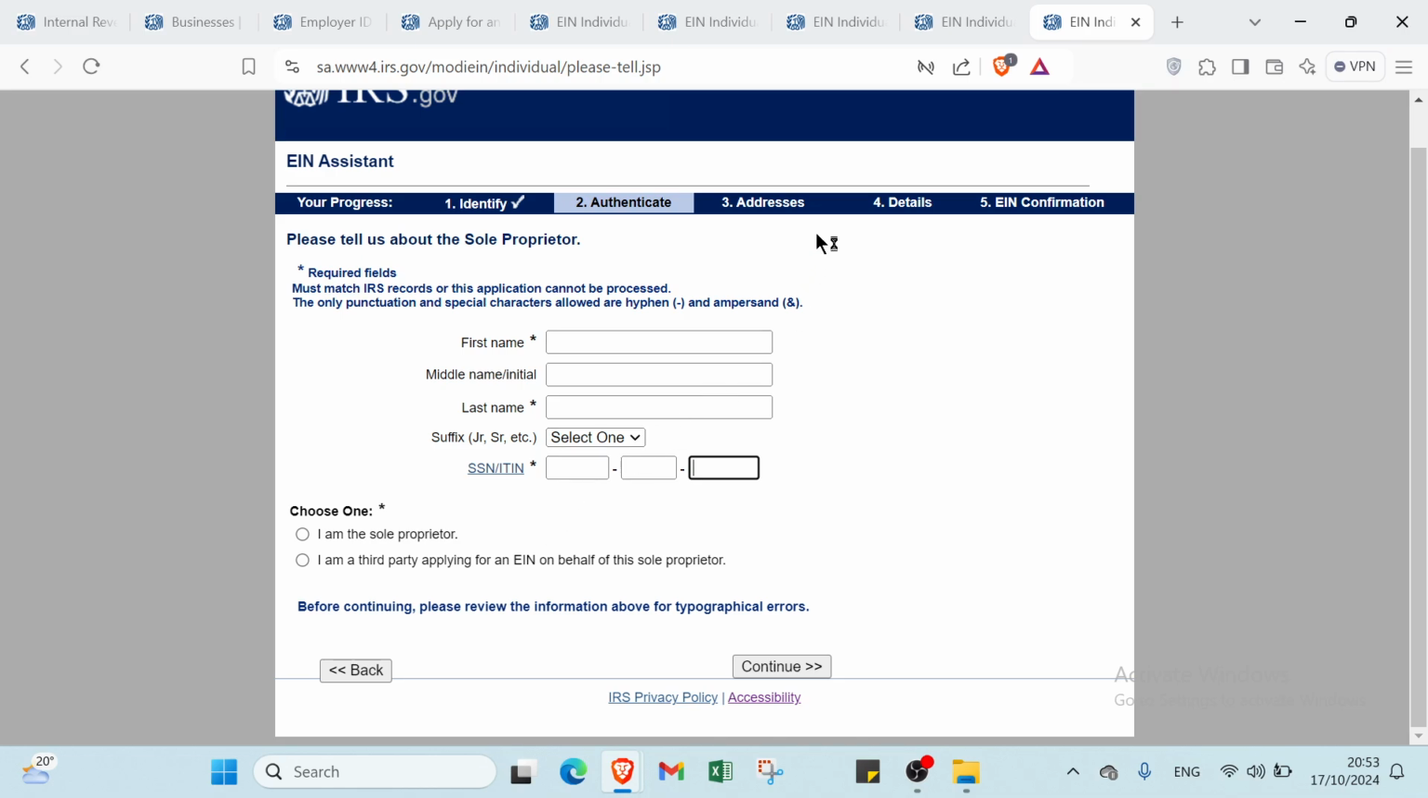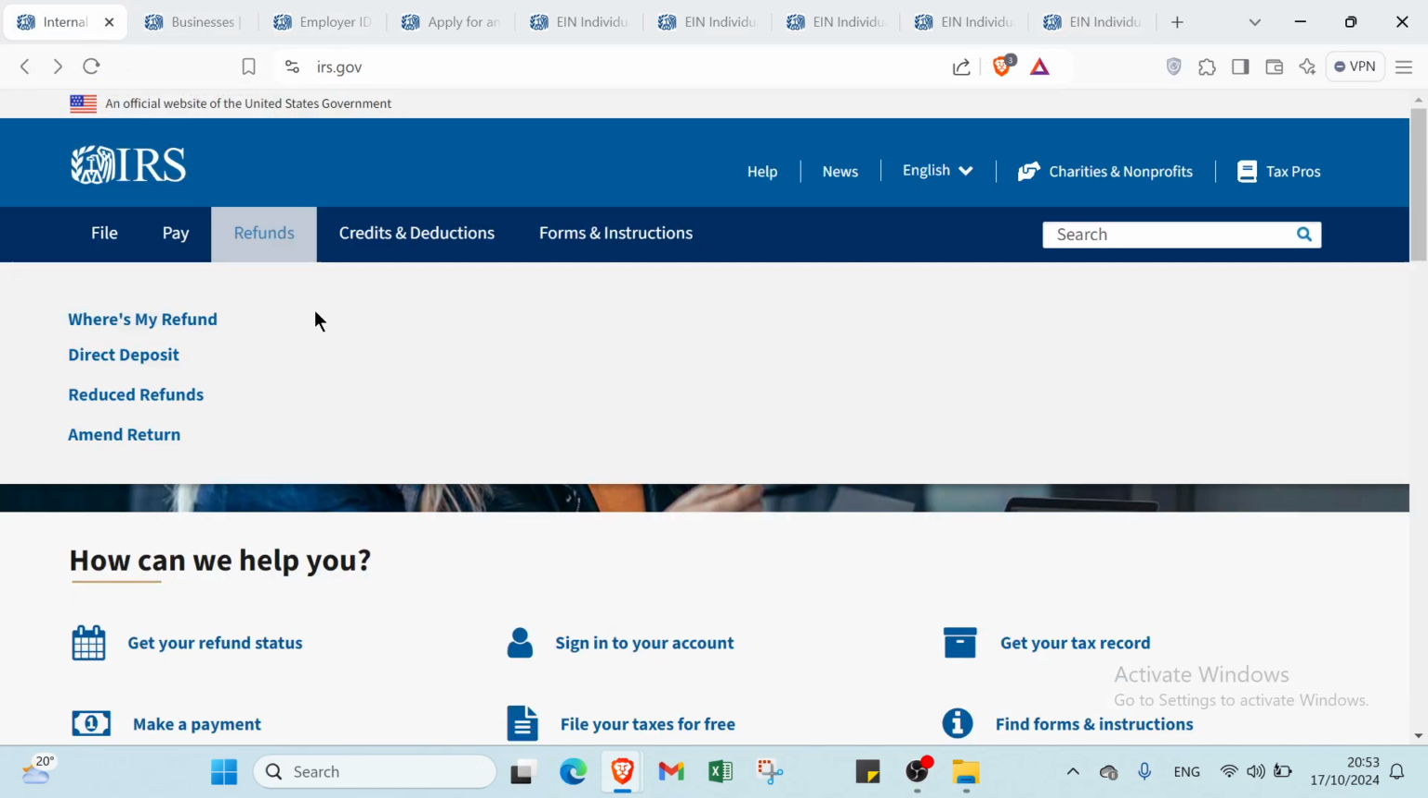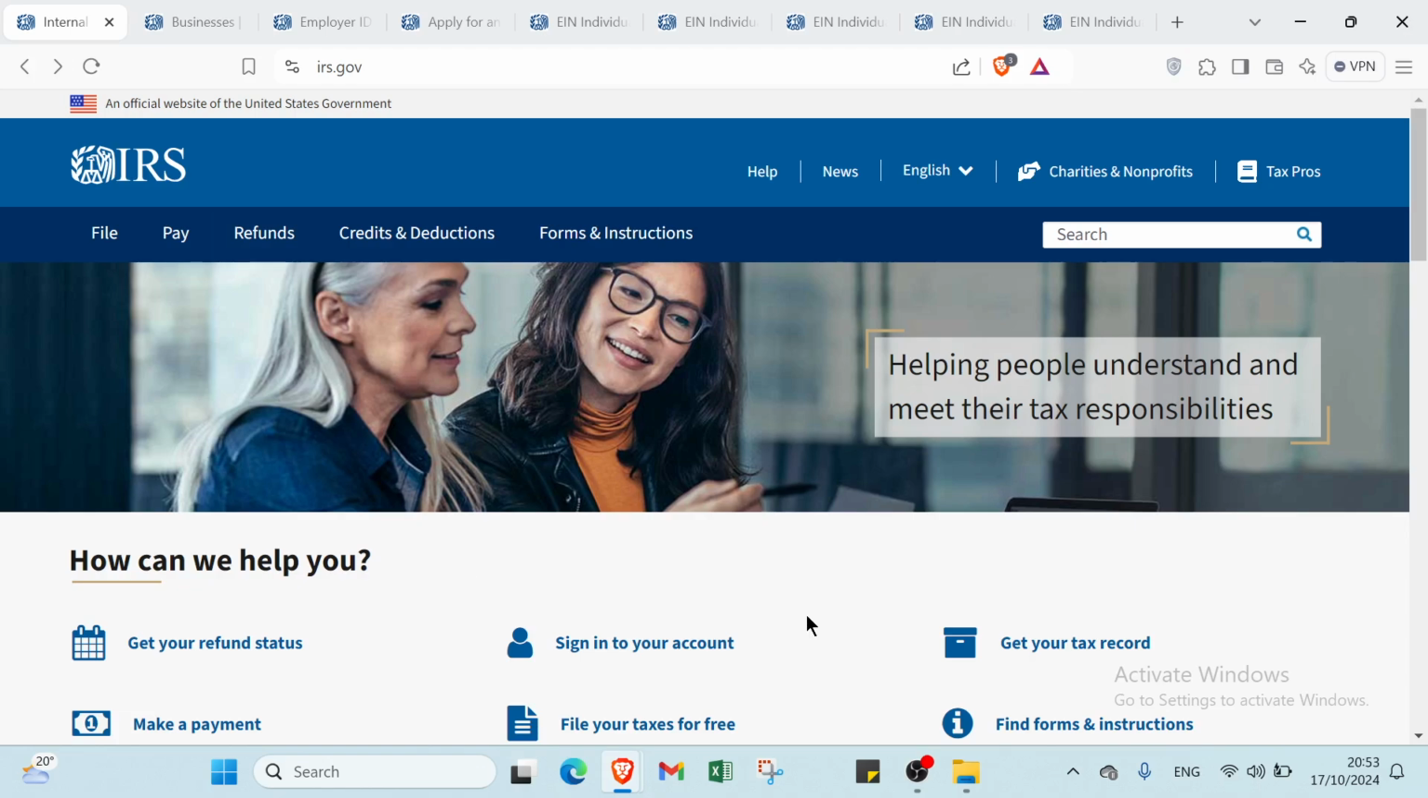So then you have to do the steps. Three, addresses, to link your personal information such as email address, zip code, phone number and other information, then details as well, and the last step, which is EIN confirmation. Then you click on continue and you get started and you get your EIN number. All right, so this is how you can get your EIN number.